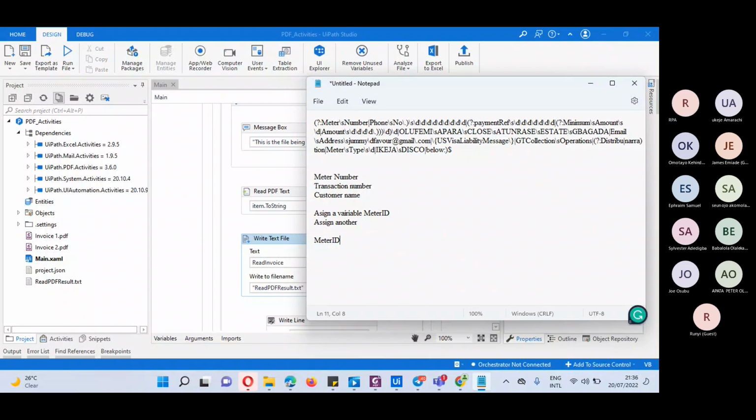Meter ID, okay, must establish a string. Owned by, you have another, okay, owned by customer name, puts owned by customer name as a variable, customer ID, customer. Okay, so you can form something out of it.